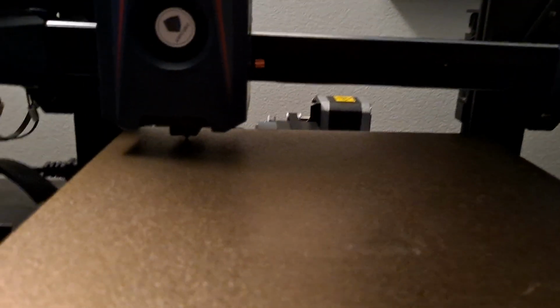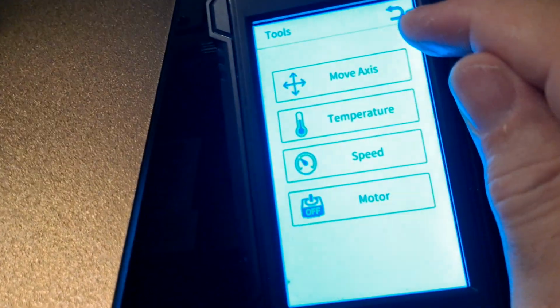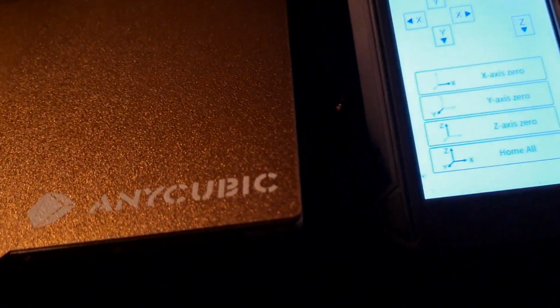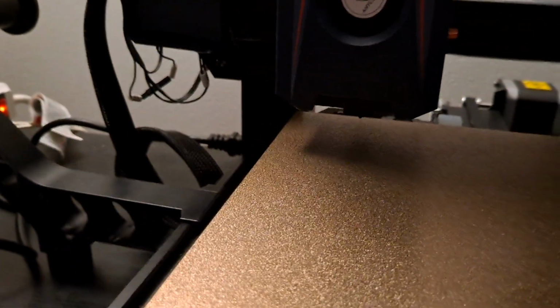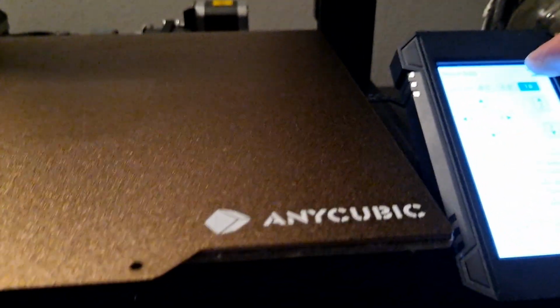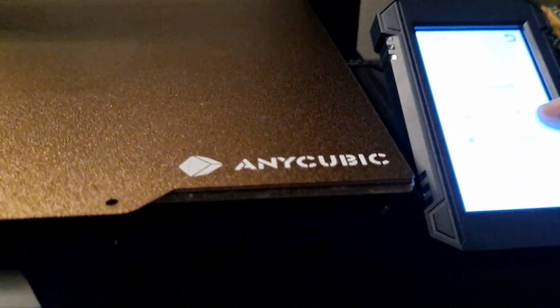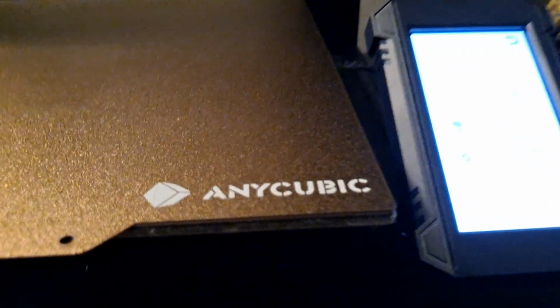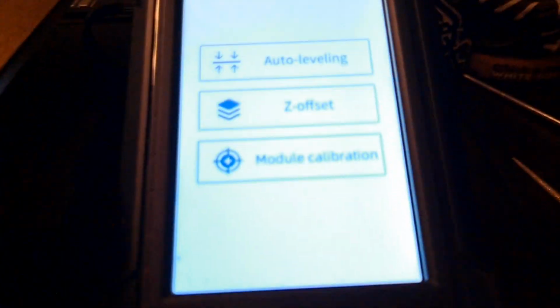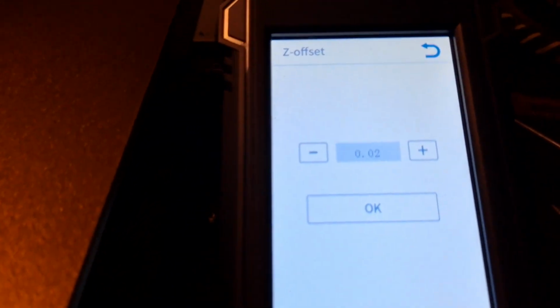So then I have to come back here. Go into tools. I have a move axis. Come here and I'll just raise the Z. Pull the Z back off the plate. So my option here is to go to prepare, go to leveling, Z offset. It's at +2 right now, but that's going to stay above the bed when it comes down to print, so that's not helping me at all.